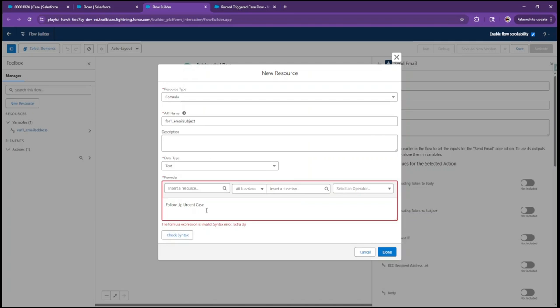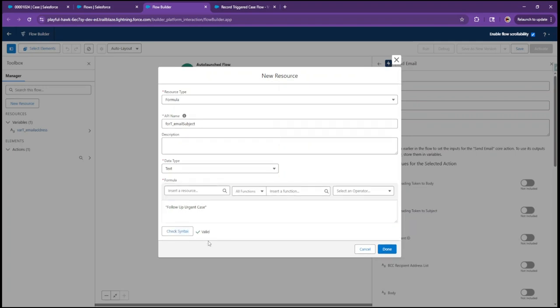Now you see it gave me an error. If you put quotations around this, it will format this as a text resource, and you will get a green checkbox saying it's valid. The reason I like using formulas is you can concatenate. Maybe you want to have certain phrases, or you want to pull in another resource. You can use that. The text template works well for this too, but I'm just using a formula resource to do follow up urgent case.